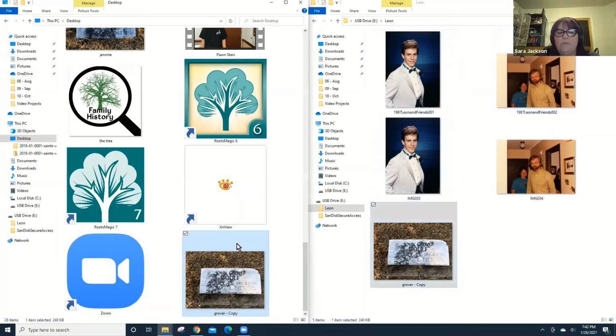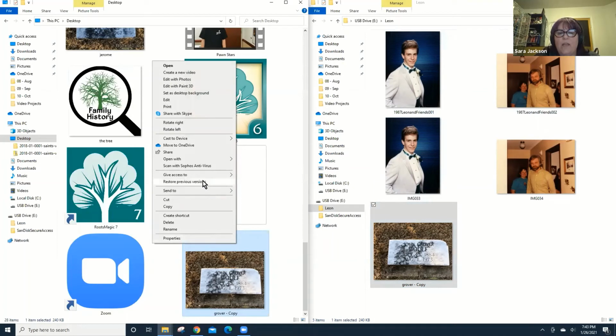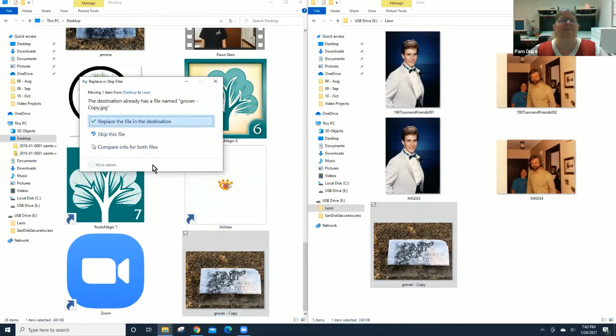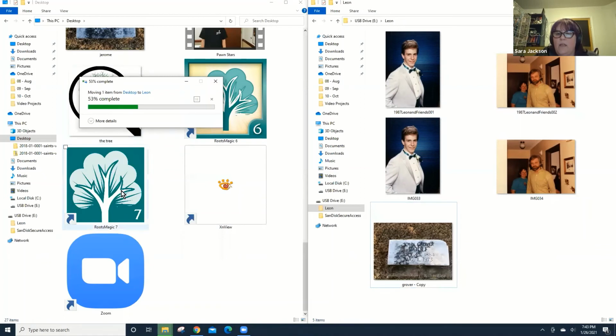If you want to actually move it though, you right click and drag it, and you can select move. So right click the picture and drag it over. And then when you release it, it will ask you if you want to copy or move. Move here. And then it will move it and take it out of the one and put it in the other.